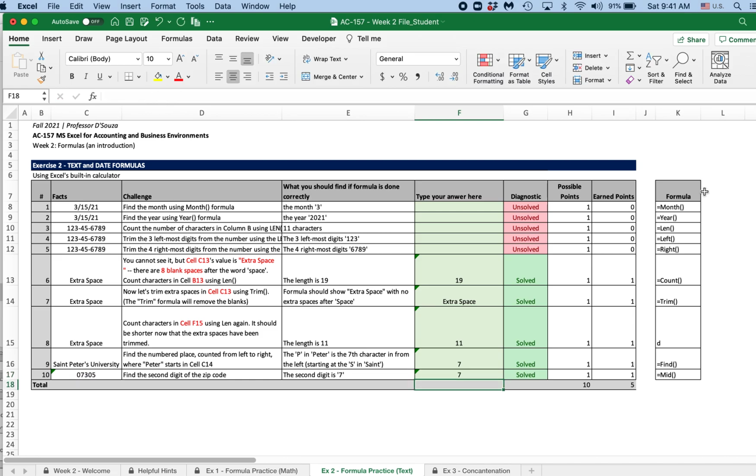I do have updated references here. So it's the MID formula, FIND formula. This got typed over, but this is the LEN formula. And then TRIM, and this is also LEN. So if it was a little confusing given the mistyped formula references, my apologies, but hopefully this clarifies.